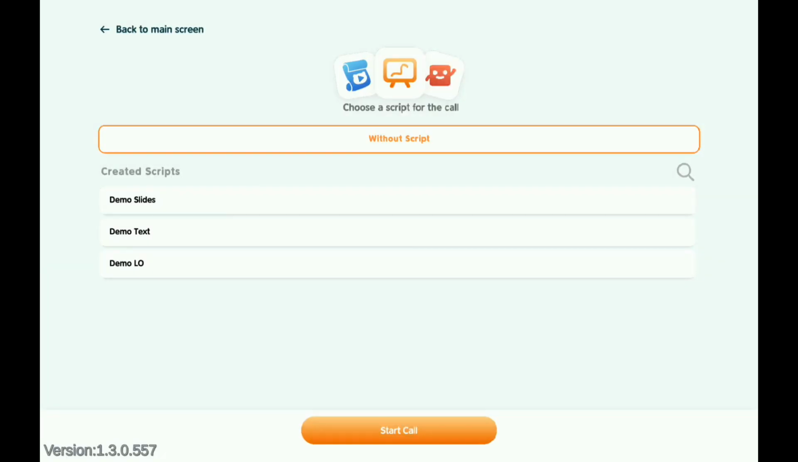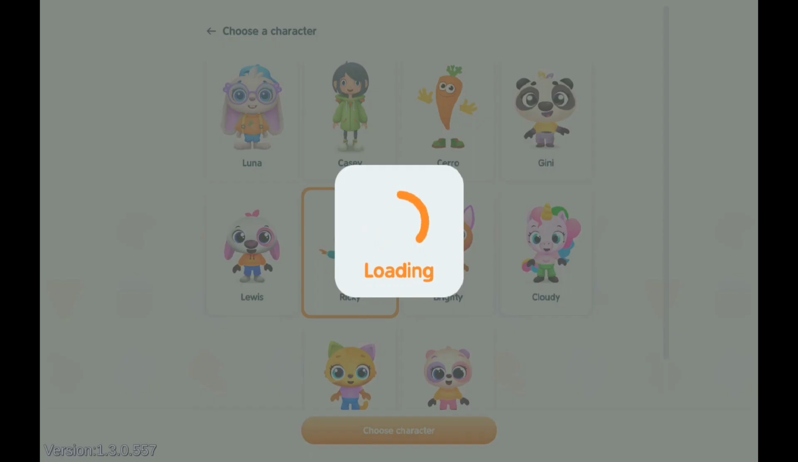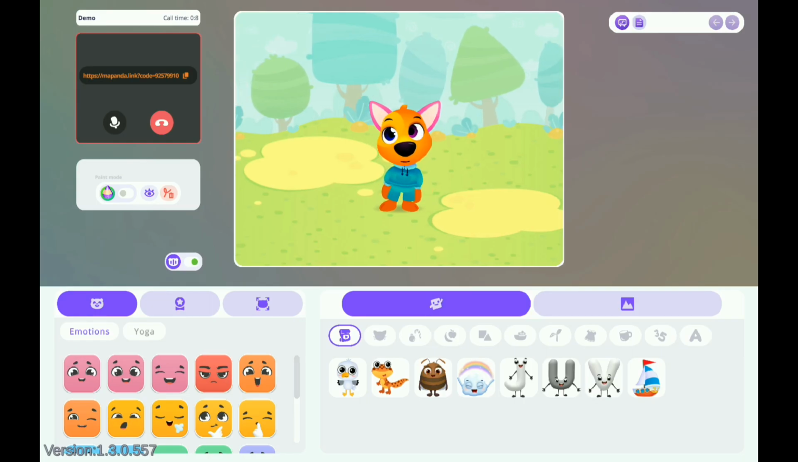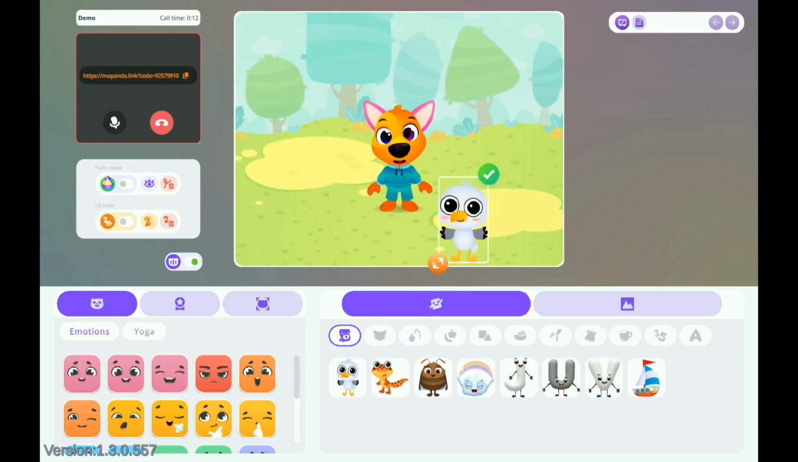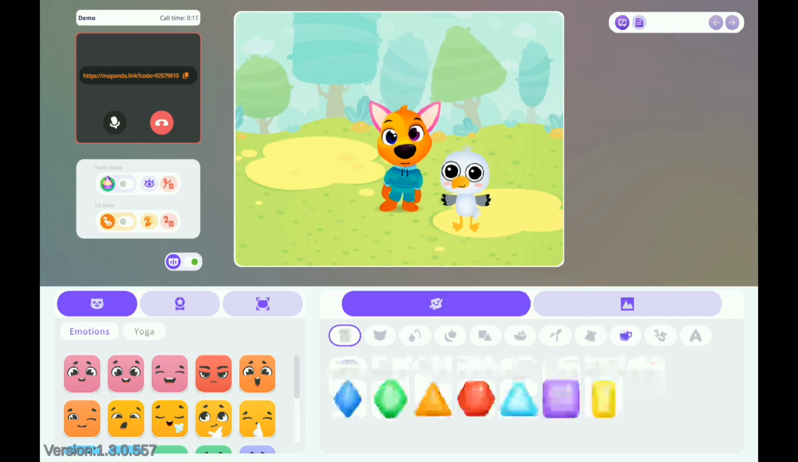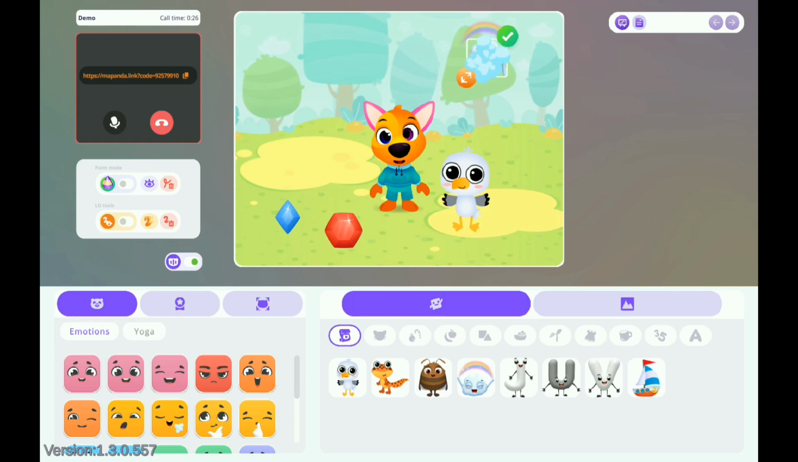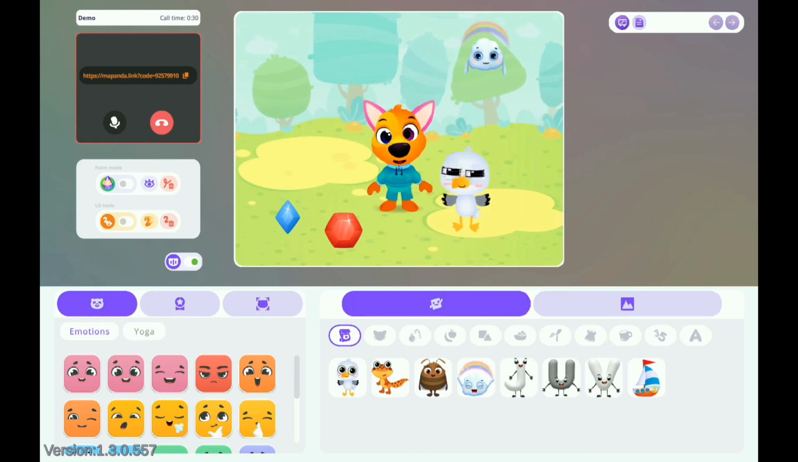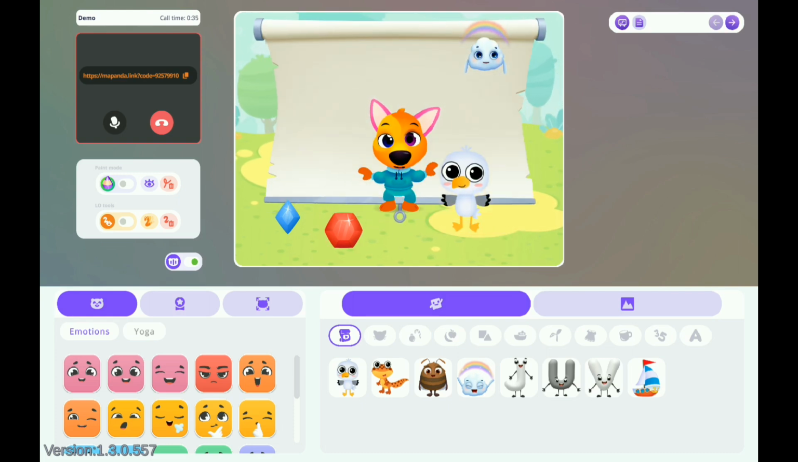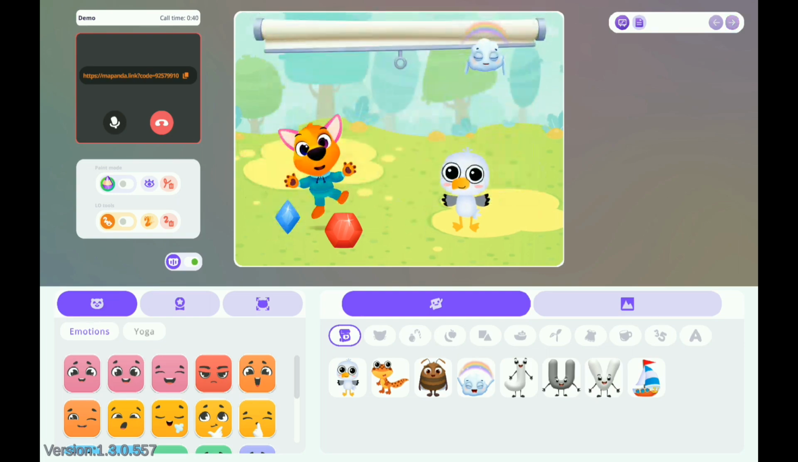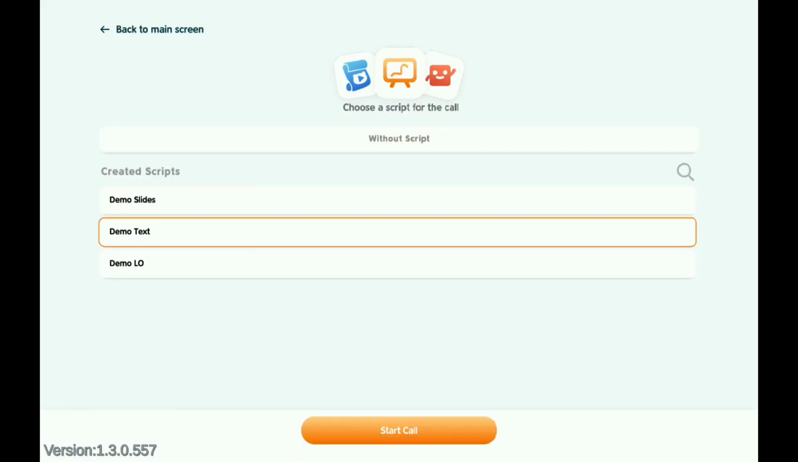Now let's take a look at the second presentation we created. As you can see, all the live objects selected when we created the presentation are collected in a separate tab. At the same time, we can also use other live objects from the Live Objects catalog. And just like in the first presentation, we have a whiteboard available for use. Let's switch to our third presentation.